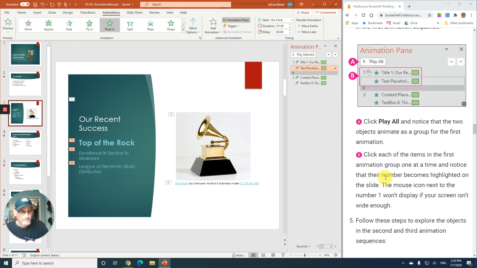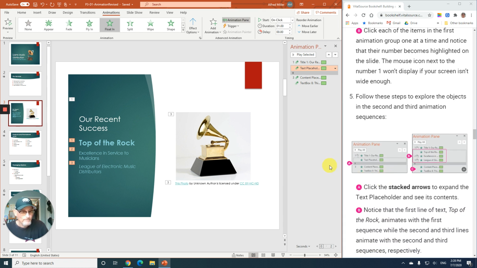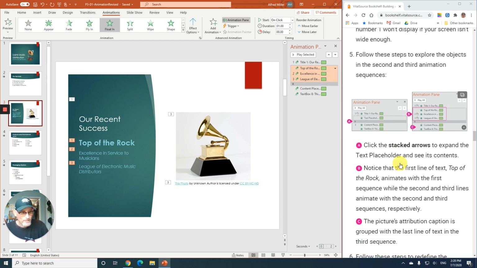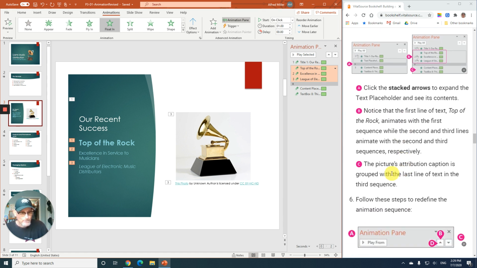Follow these steps to explore the objects in the second animation. You're going to click these double arrows here. That's 5A. 5B says, notice the first line of text, Top of the Rock, animates with the first sequence, while the second and third lines animate with the second. So Top of the Rock is still part of number 1, but this Excellence is number 2. Kind of weird. The picture's attribution caption is grouped with the last line of text in the third sequence.